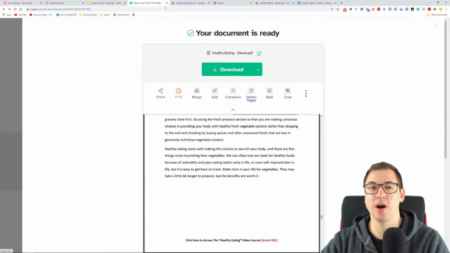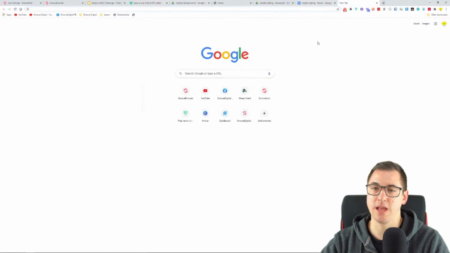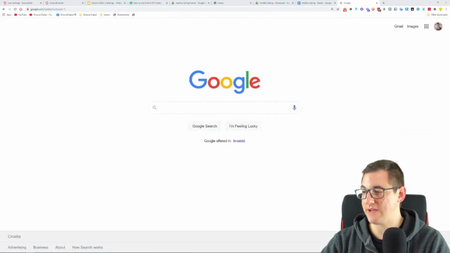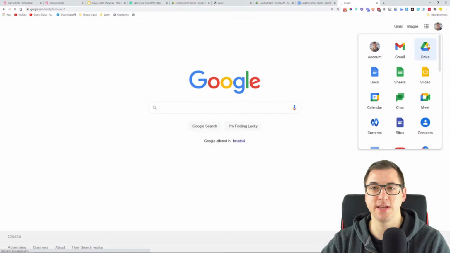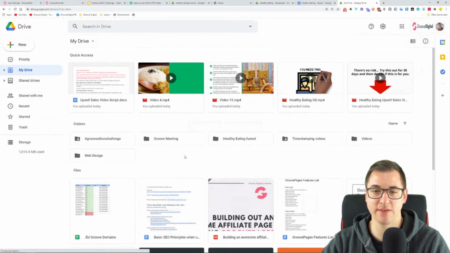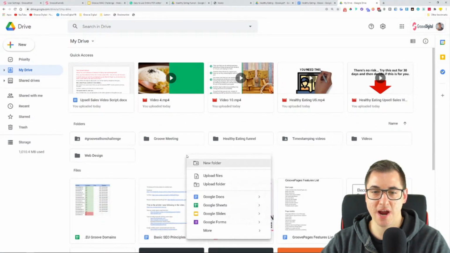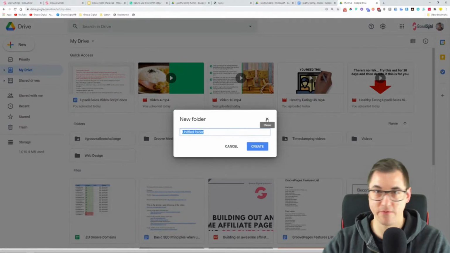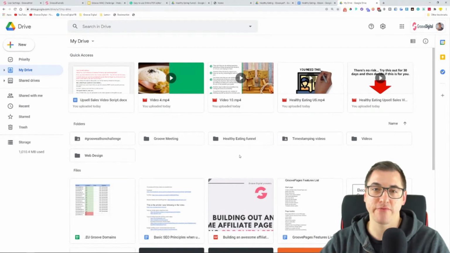You download it and then you upload it to a Google Drive. Let me show you how to upload things in a Google Drive. I will open my own Drive account, which is my GrooveDigital account. And if you go in here, you click on those buttons on here, you click Drive, and this is where your Google Drive will be. What I suggest you to do is just right click over here, create a new folder that will be called healthy eating or whatever your product is called, and then you upload everything up on there.